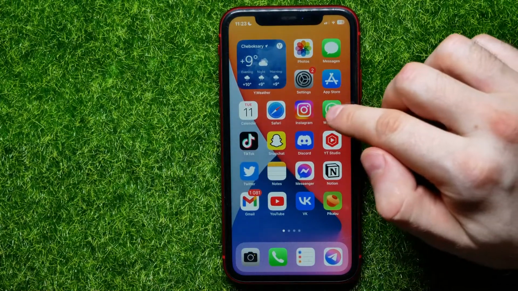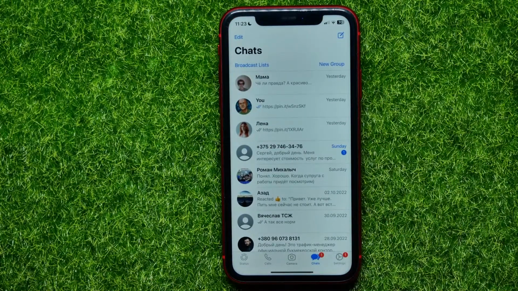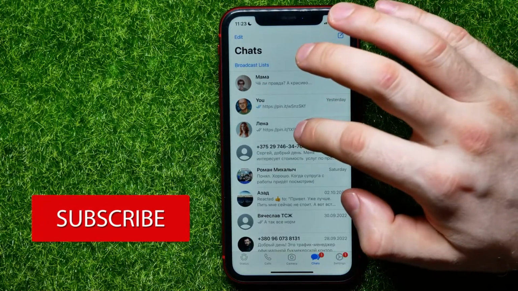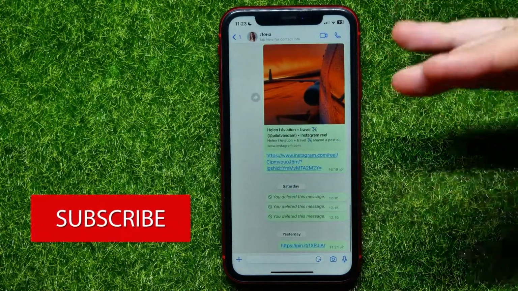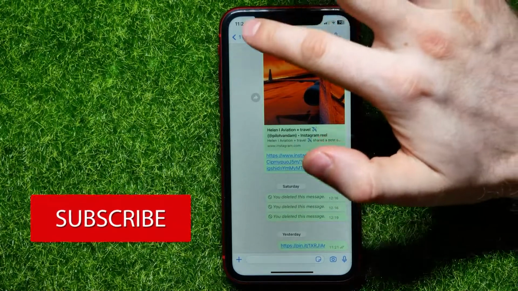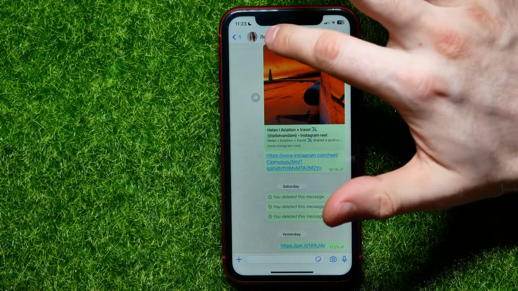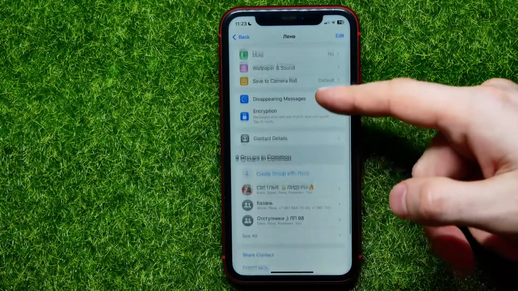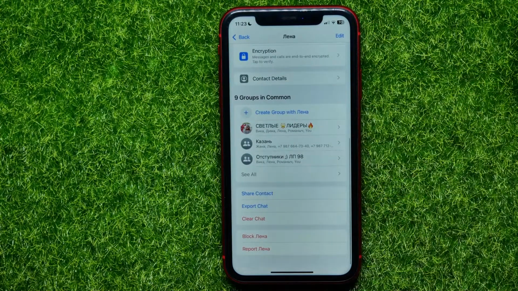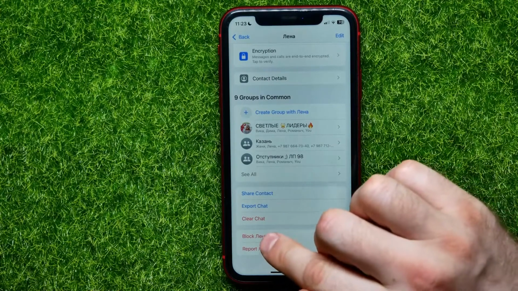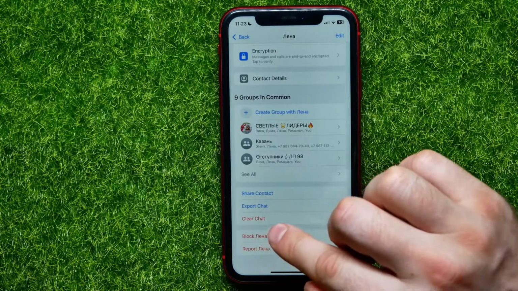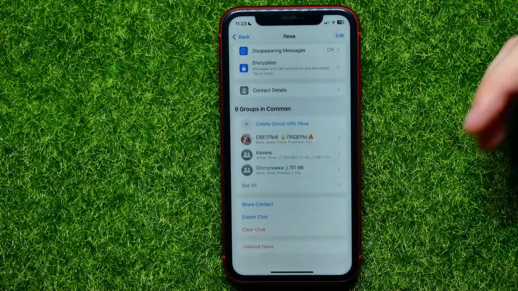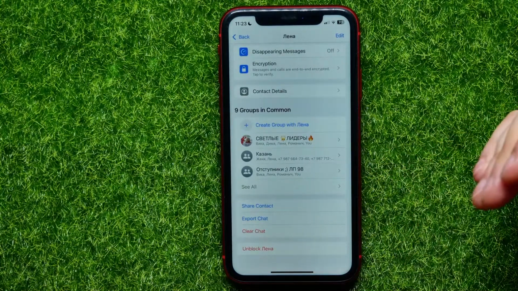First, open up the WhatsApp application and then open up a conversation with the person that you want to block. Then right here at the top, tap on that person's name and scroll down to the very bottom, where you can find this block feature. Just tap where it says block and then hit block again to block that person.